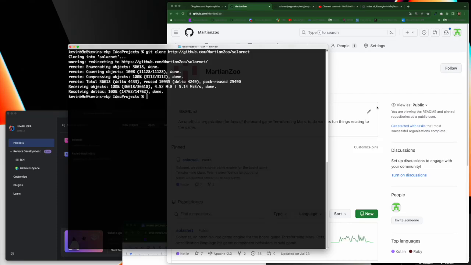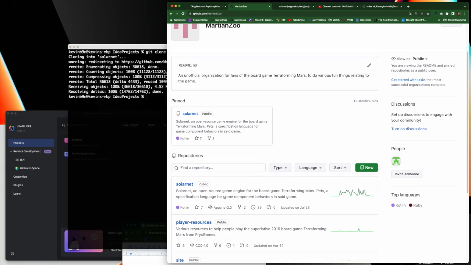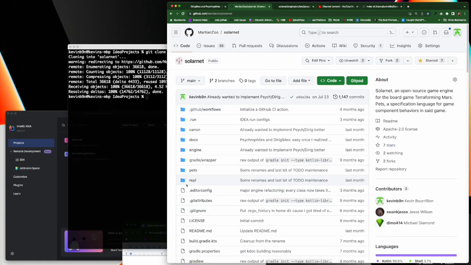I'm Kevin, and I'm here to give you a little tour of a toy that I'm working on called Solarnet. Solarnet is a standalone open source library that implements a game engine for the game Terraforming Mars. This is just a library that another program could use. It's not an entire program, and it's not trying to be a playable game.